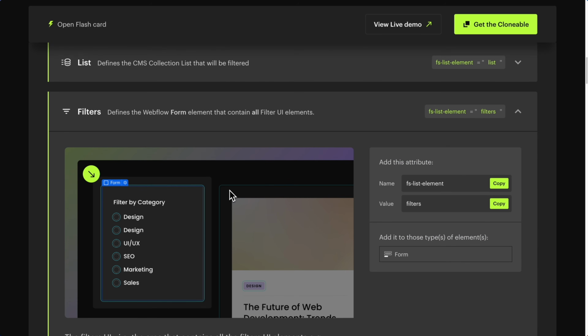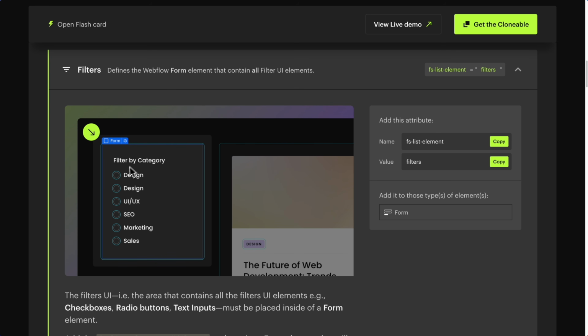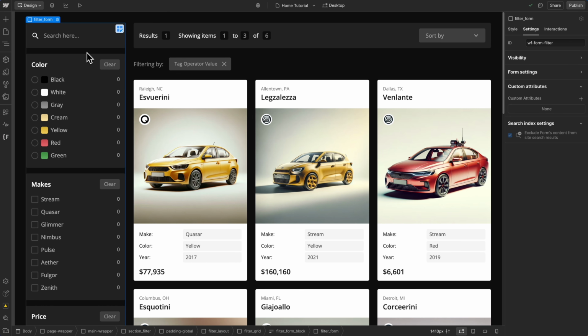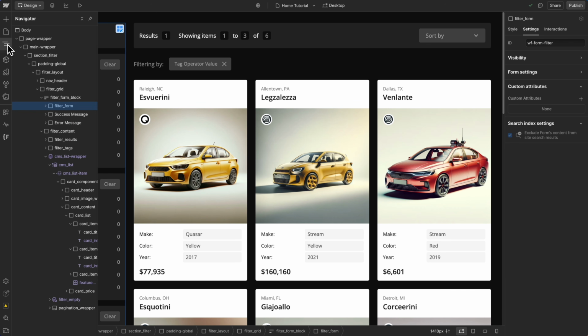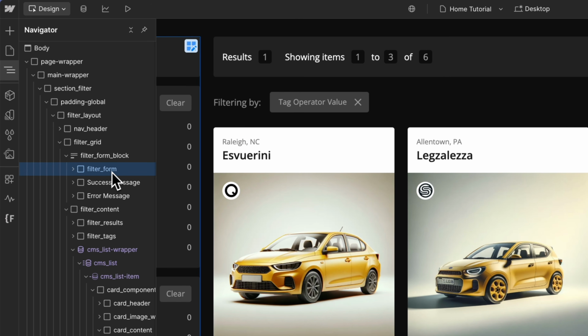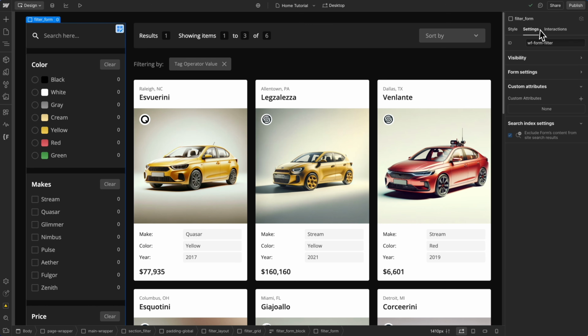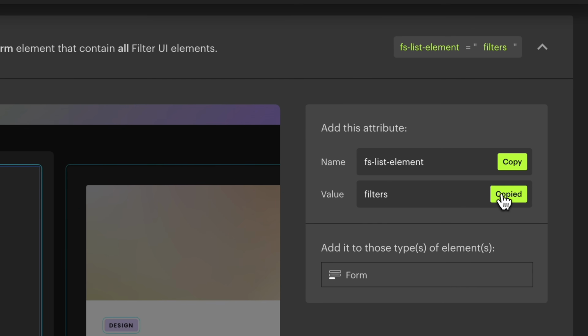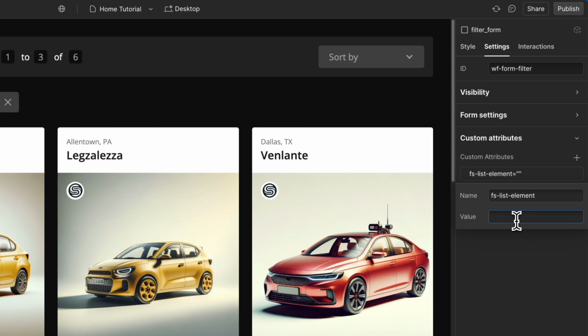Filters defines the Webflow form that contains all filter UI elements. Copy the attribute's name, FSListElement. Select a form in Webflow. This is the form which will hold all the filters. Warning: make sure to add this attribute to the form. It's the child element of the form block. Go to Element Settings. Add Custom Attributes. Paste the attribute's name, FSListElement. Go back to the documentation. Copy the attribute's value, filters. Paste the value.